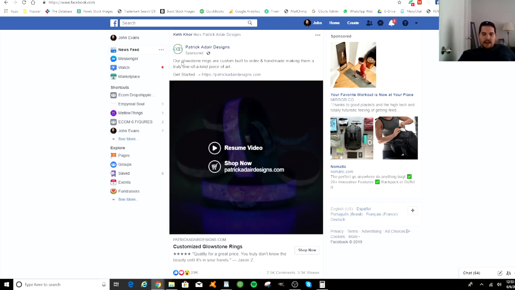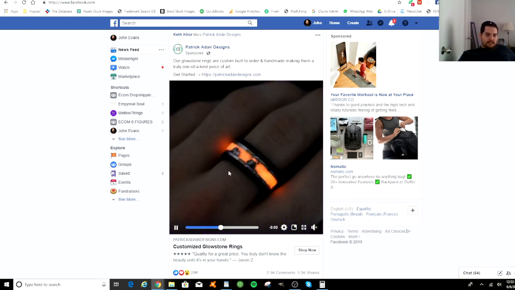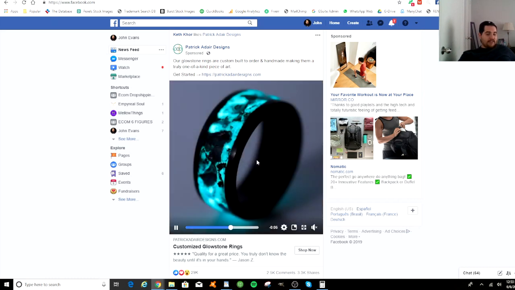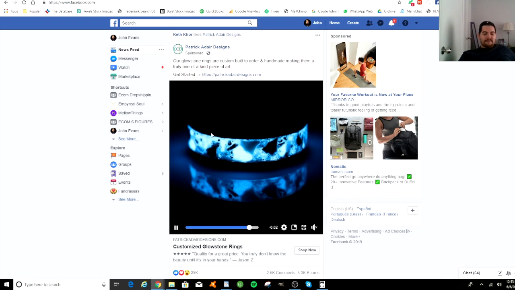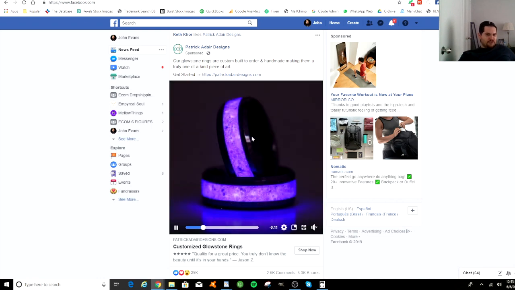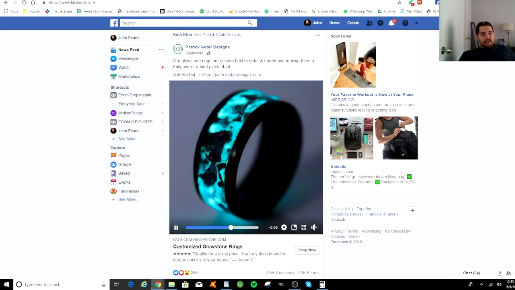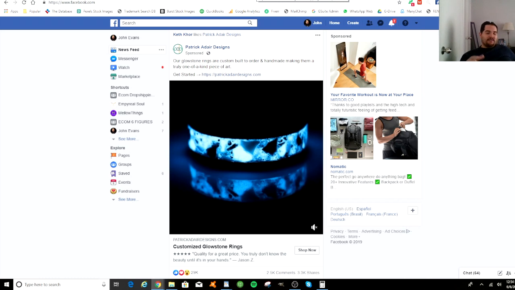Here's another ad. Glowstone rings are custom built and handmade. Now, off the bat, honestly, this is a product that I thought was a drop shipping product, guys, but it's actually not, because I have stumbled across this ad before, and it was just a ring, and I'm like, there's a ton of jewelry stuff on AliExpress. Why wouldn't I be able to find this? And I actually went into AliExpress just like we did right now, and I looked for it, and I did not find it for the life of me.